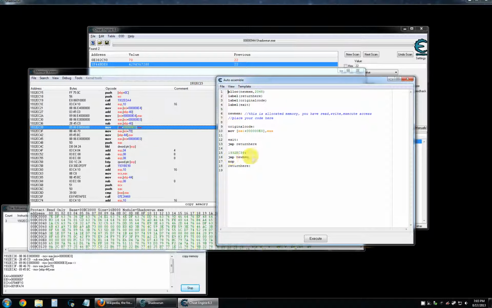And then what are we doing? Well, we're jumping somewhere to something. Again, newmem, you'll notice some correlation there. Then there's a NOP, and then there's a return here. We'll get into all this stuff, but this is the basic template that Cheat Engine can create for you when you want to do code injection and write your own scripts.